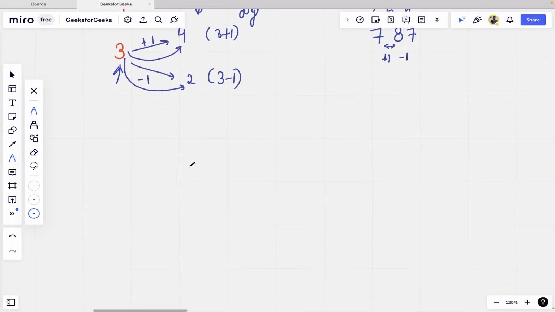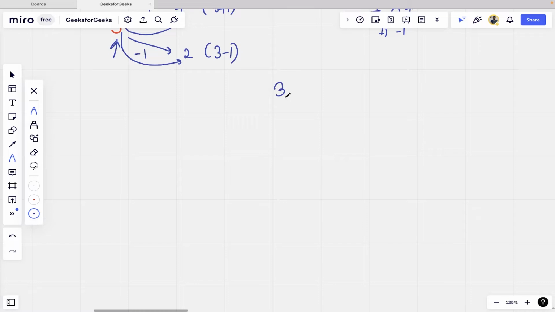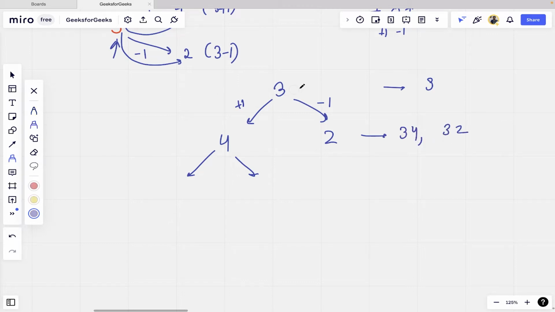Similarly, if our first digit is 3, then we will have 4 and 2, which is plus 1 and minus 1 of this digit. So this is a one digit number which is 3, and this is also a stepping number. Similarly, we have created two more numbers, which are 34 and 32. You can see 3 and 4, and 3 and 2 are also stepping numbers.